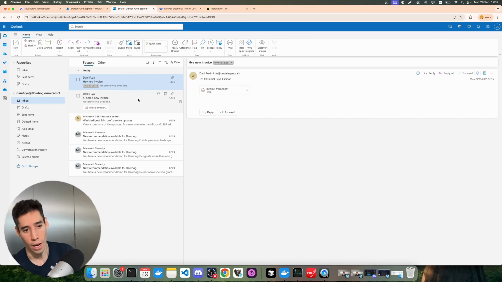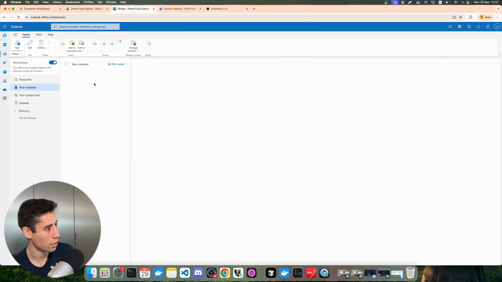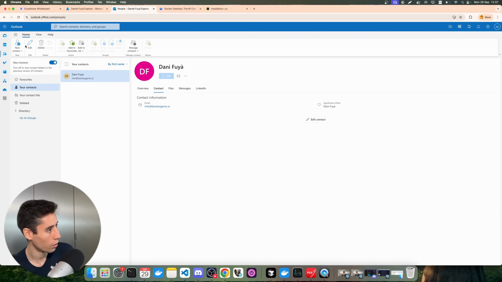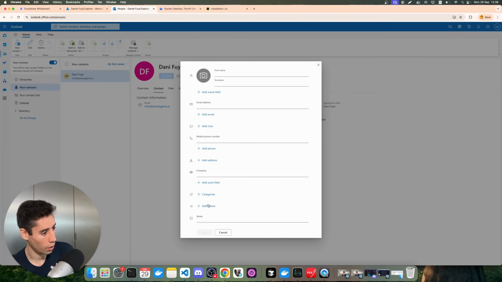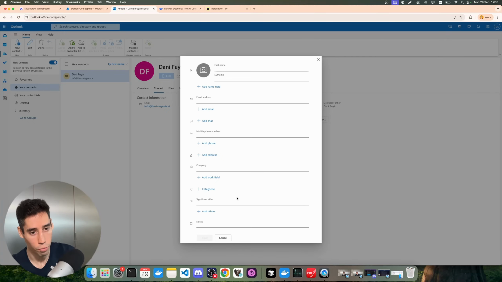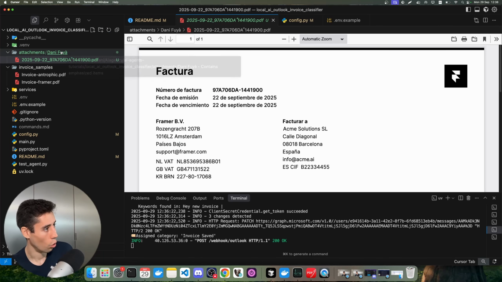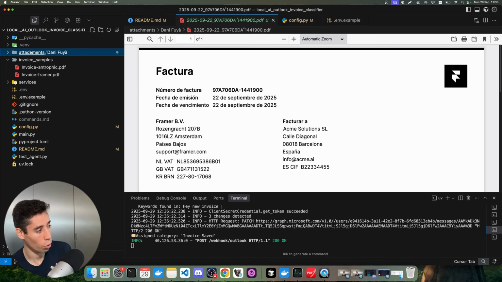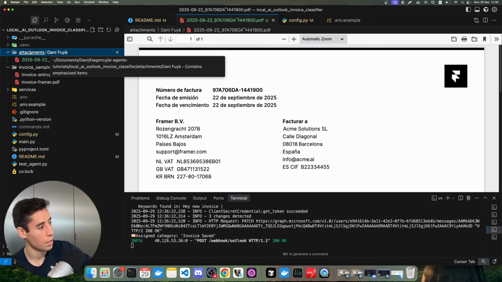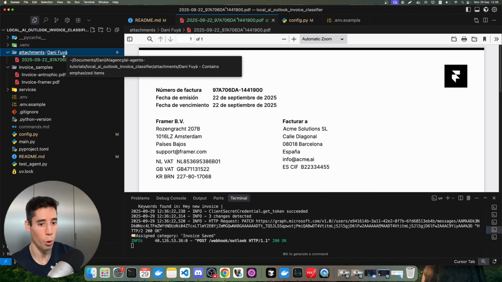So now anytime that you want to store the invoices from a different customer, just go to contacts again, create a new contact, and put under significant other the folder where you want to store the invoices. And in this case, all these invoices will go to a folder that we will create automatically inside this attachments folder. So with this, all the documentation that you are receiving, the invoices, will be properly stored.